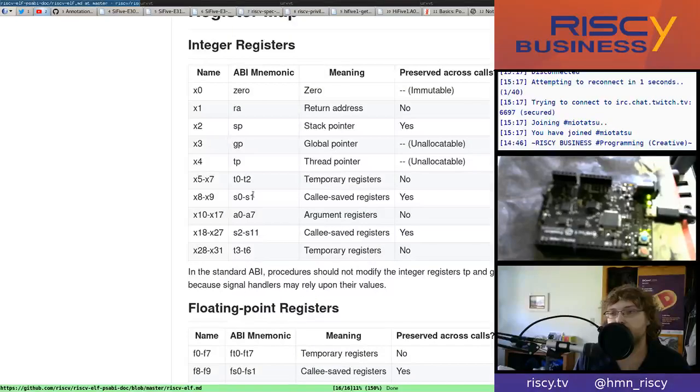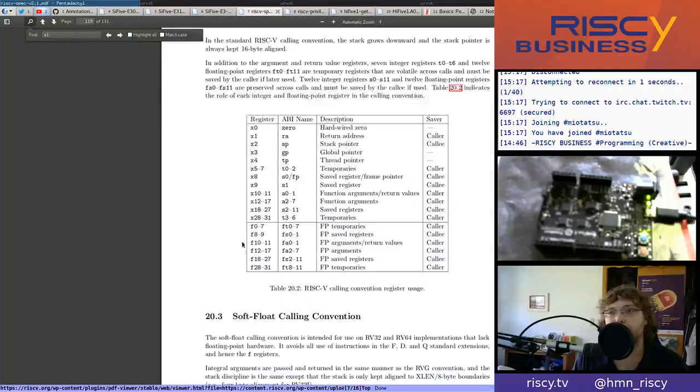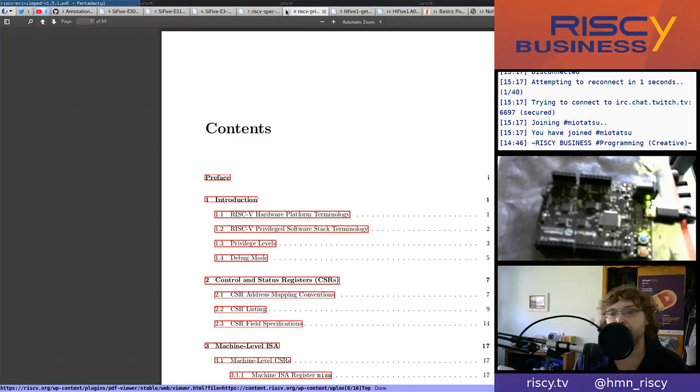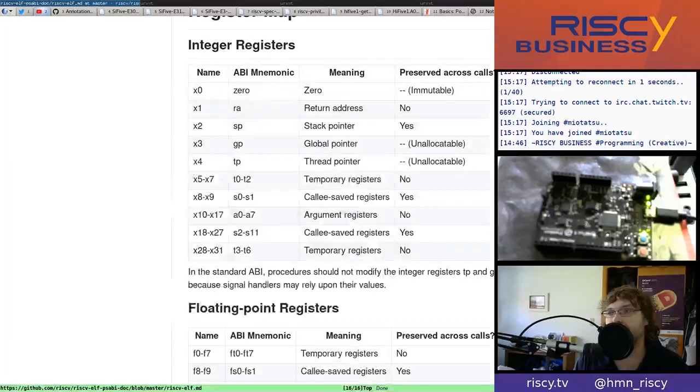So, okay, here we see the registers, the ABI names, and the meanings. And it also tells you whether it's preserved across calls. So this is where you should go if you want to know this stuff. Like I said, first of all, I was looking at the user spec and the privilege spec. I was looking for it as well. Probably the better document to go to is this right here. So we see A0 through A7 are argument registers. So yeah, these are for passing arguments to a function, basically.